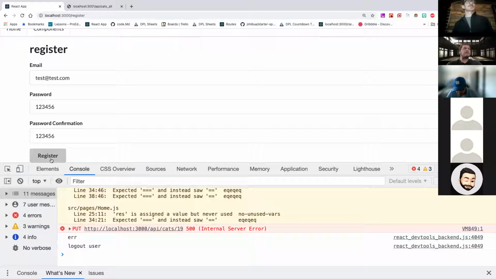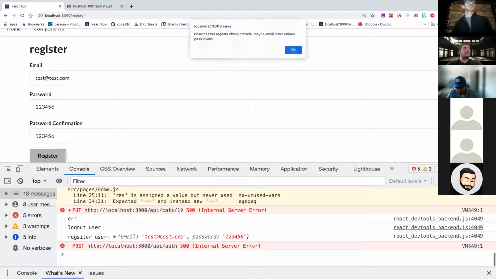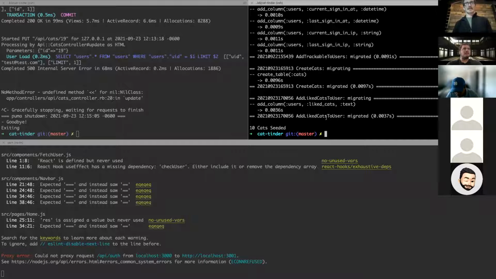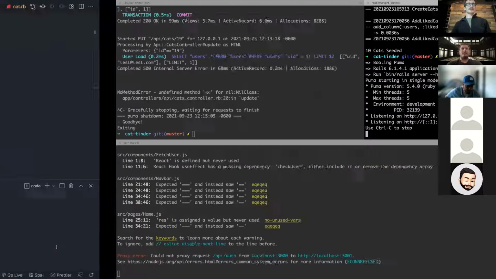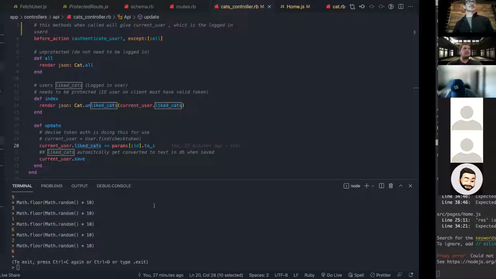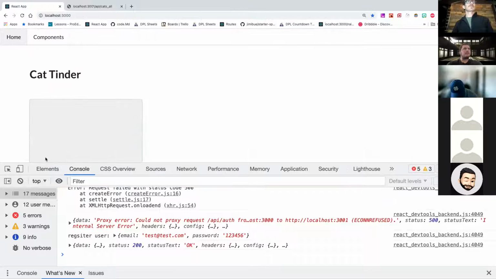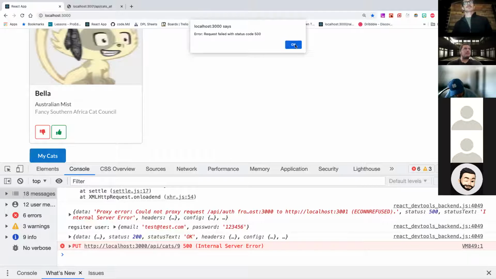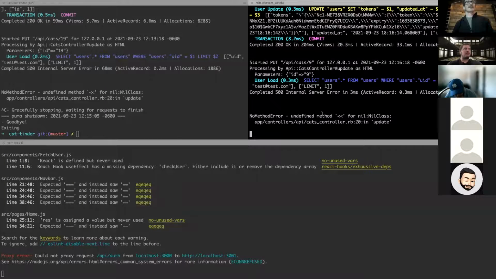So we can now register. I shouldn't have this user in the database because I just dropped my database. So I'm going to register. Proxy error. That is an error because I do not have my server started. So there's the proxy error. I need to get my server running. Let's try that again. Register. So that's a new user. I'm going to like the cat. Okay, so there's the same error. Undefined method.